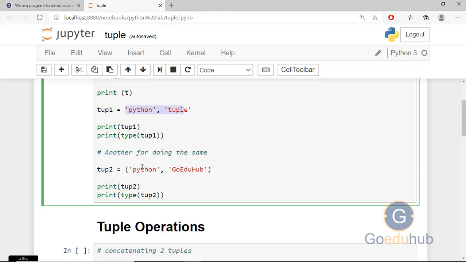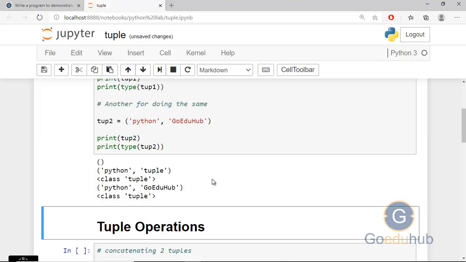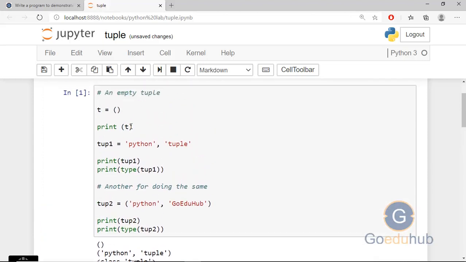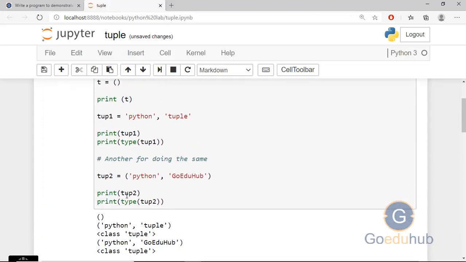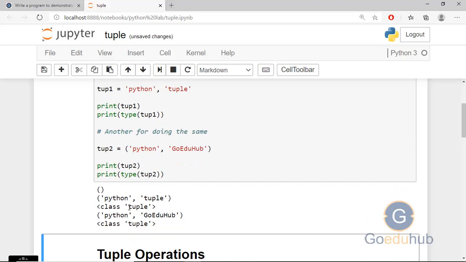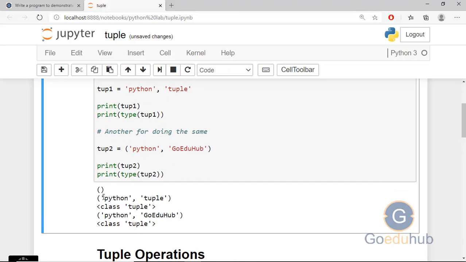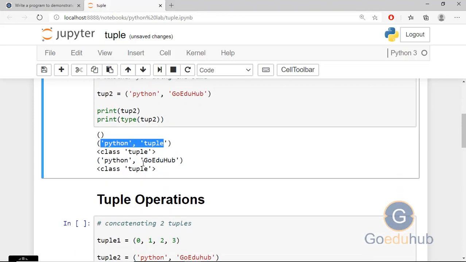And another way for doing the same is we can write the multiple values inside a bracket. Like this, tup2 is equal to, inside the bracket we have written Python and GoEduHub. Now we can run this block and we can see the output. First is the empty tuple T, and then we have created another tuple tup1. And we have checked the type of tup1. So type of tup1 is class tuple and values are Python, comma, tuple. And similarly, next tuple we have created Python, comma, GoEduHub and its class is tuple. So basically we can create a tuple like this.